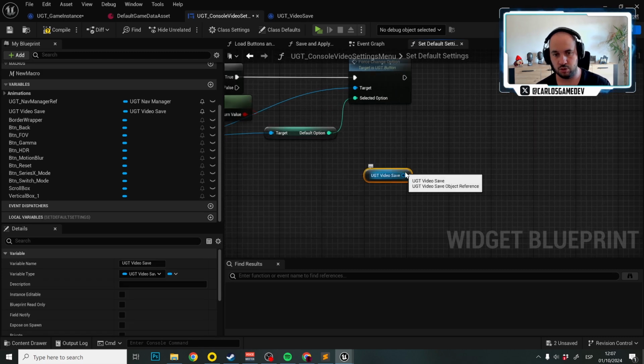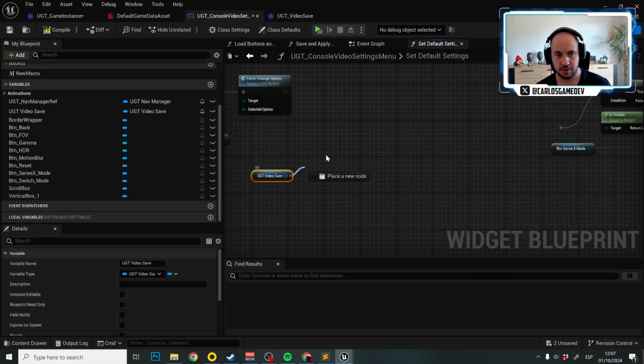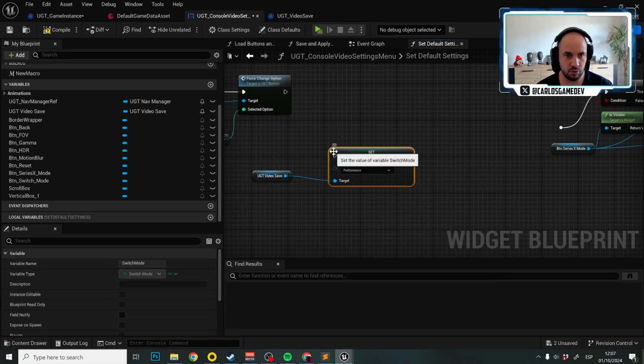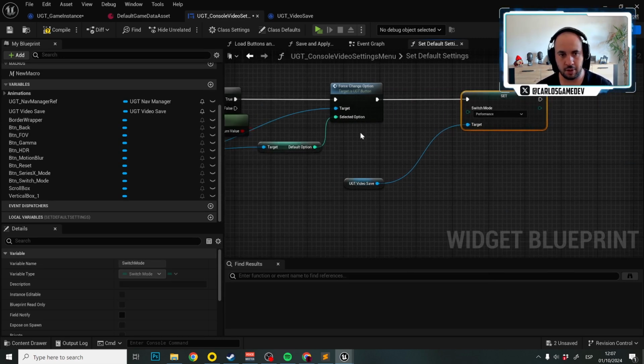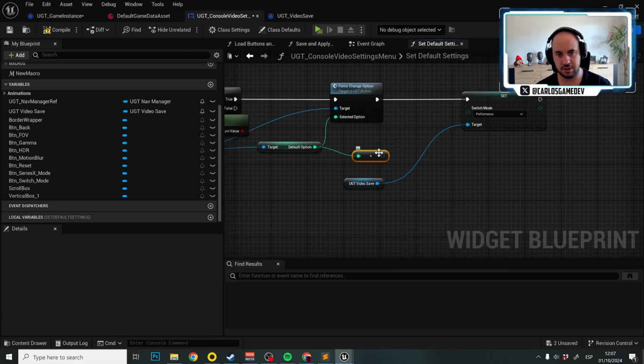We need to go and set from the video save, set switch mode. And then you have to do a little byte conversion. So default option, let's say 2 byte, fantastic. And then if we connect this, it will transform to the correct switch enumeration, okay?